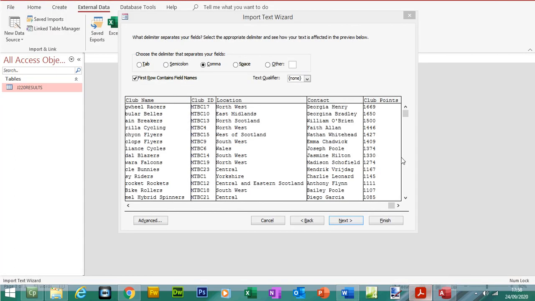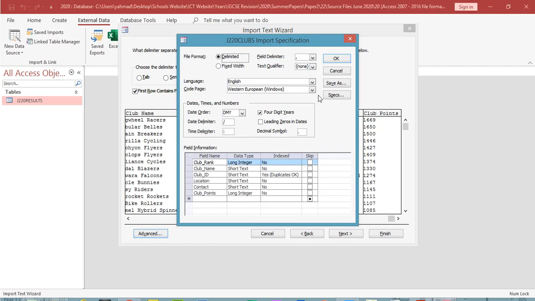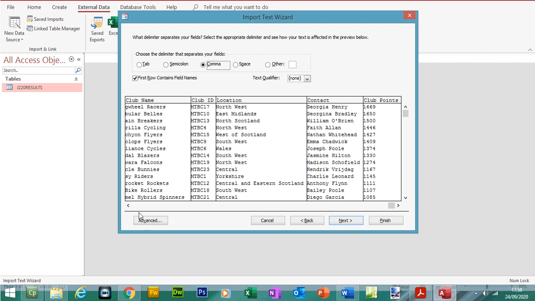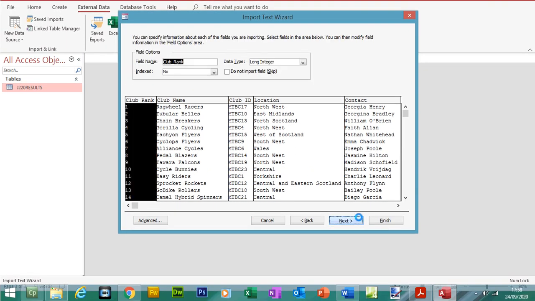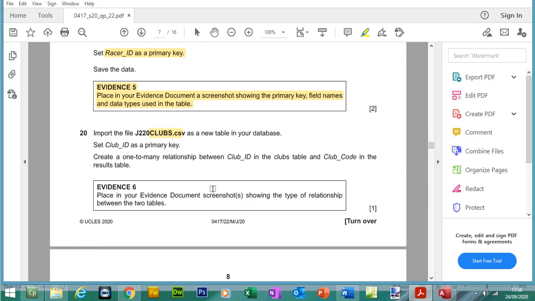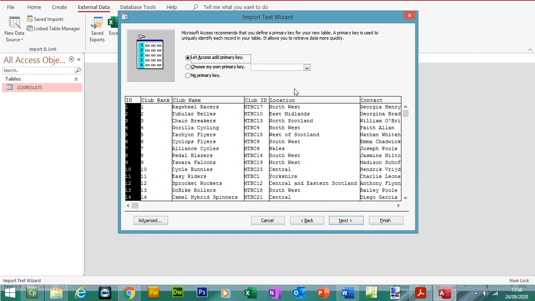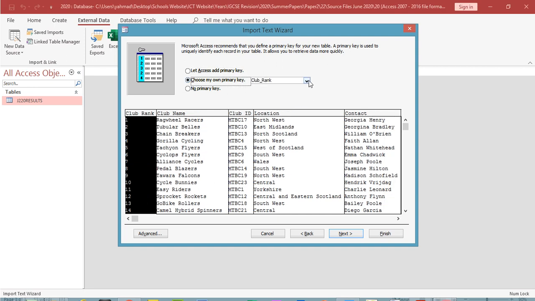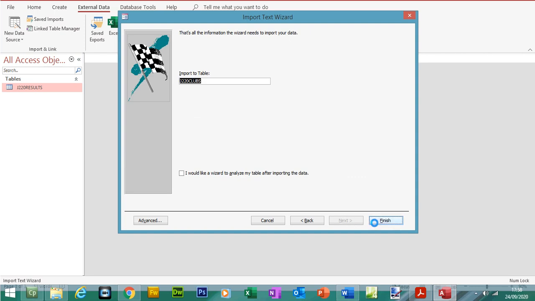And these are just points here, so let's go to advanced. Yeah, we've got integer at the end. And the club rank is also an integer, but that's fine. Let's go forward. Do we have a primary key? Set the club ID as the primary key. So we can choose our own primary key. I'm going to choose the club ID. Next, finish.